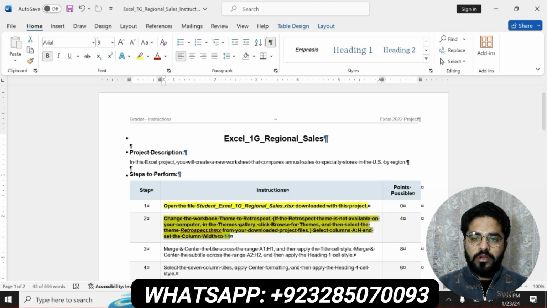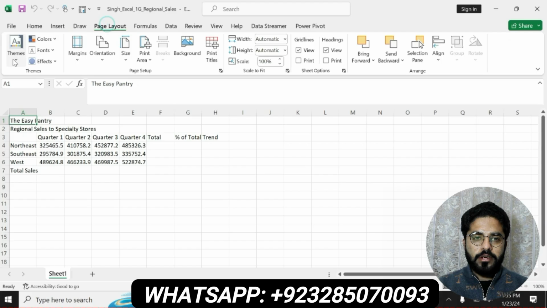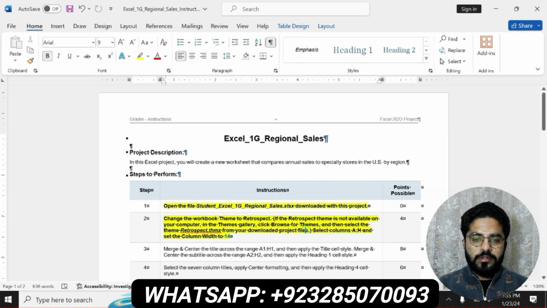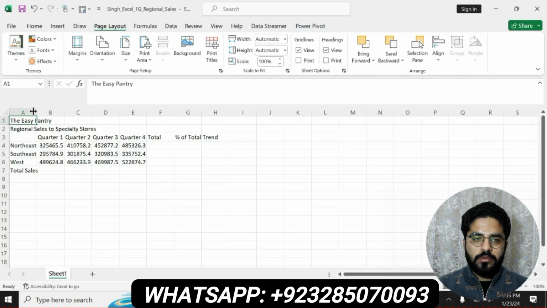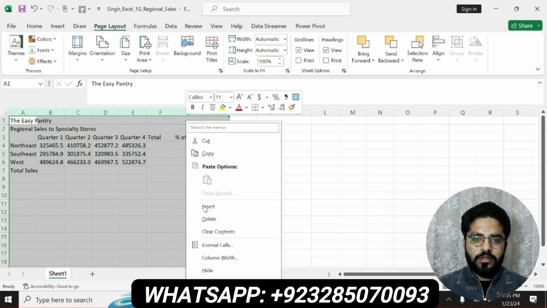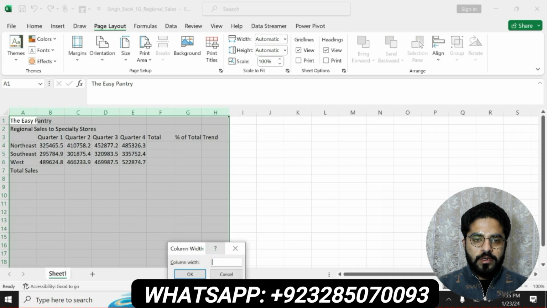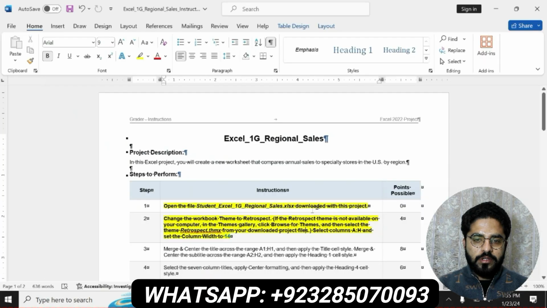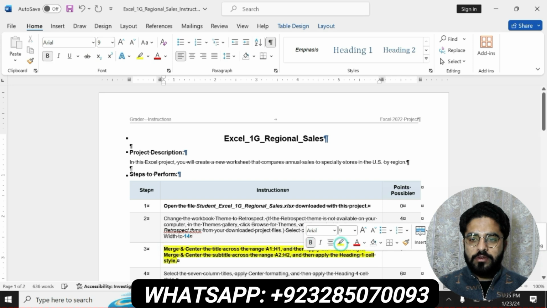In this question, you will have to apply the Retrospect theme. Click on Themes and Browse for Themes, and select this theme, and autofit this, and change to column width 14. Question number 2 is completed. Now we will move to question number 3.